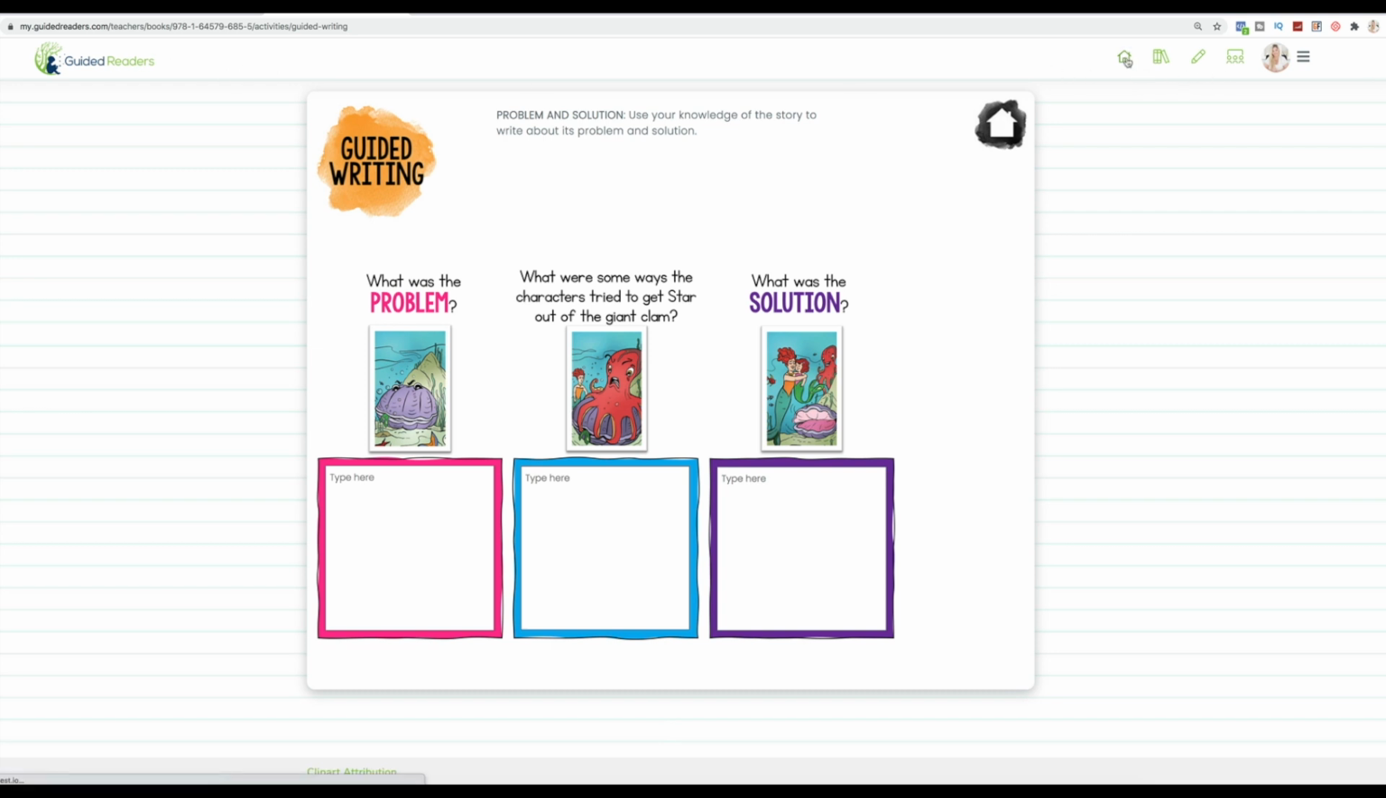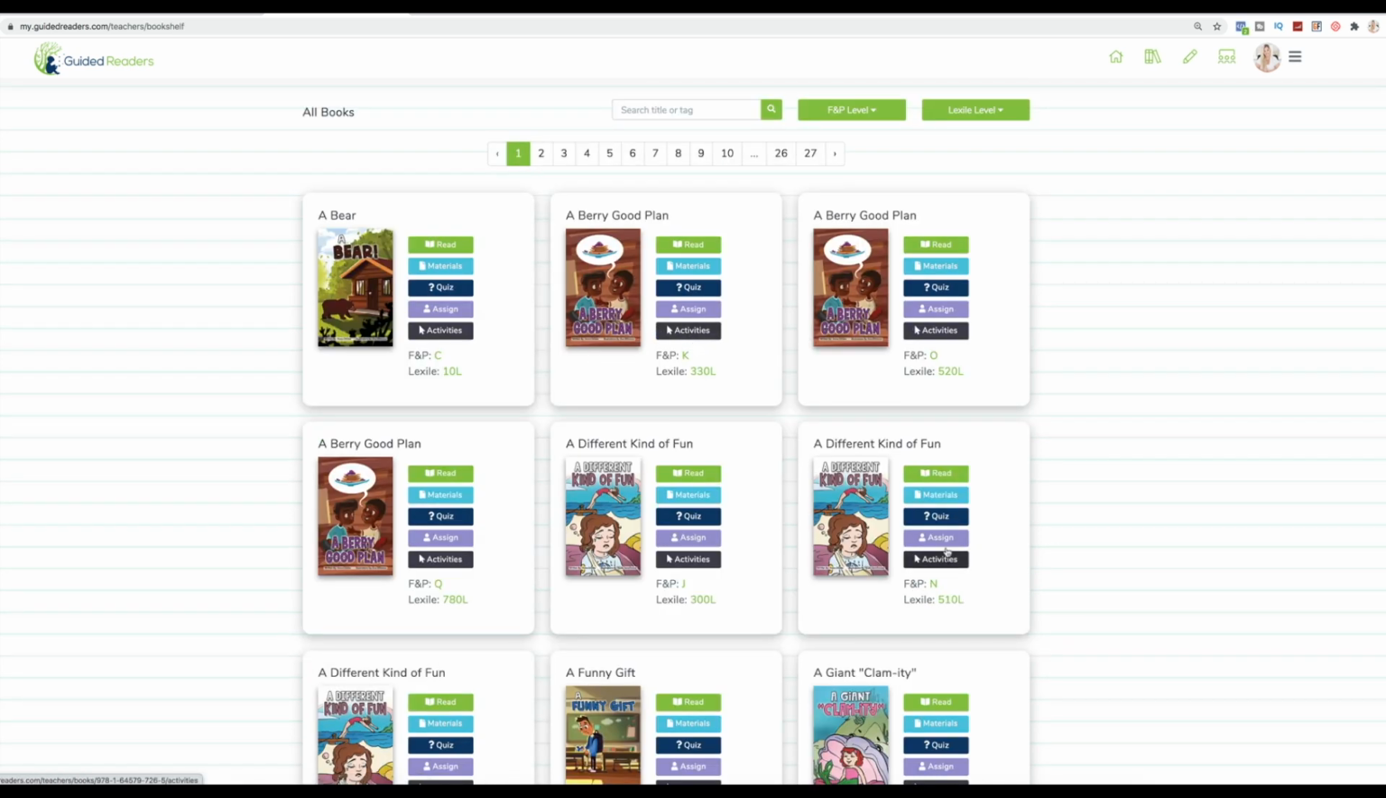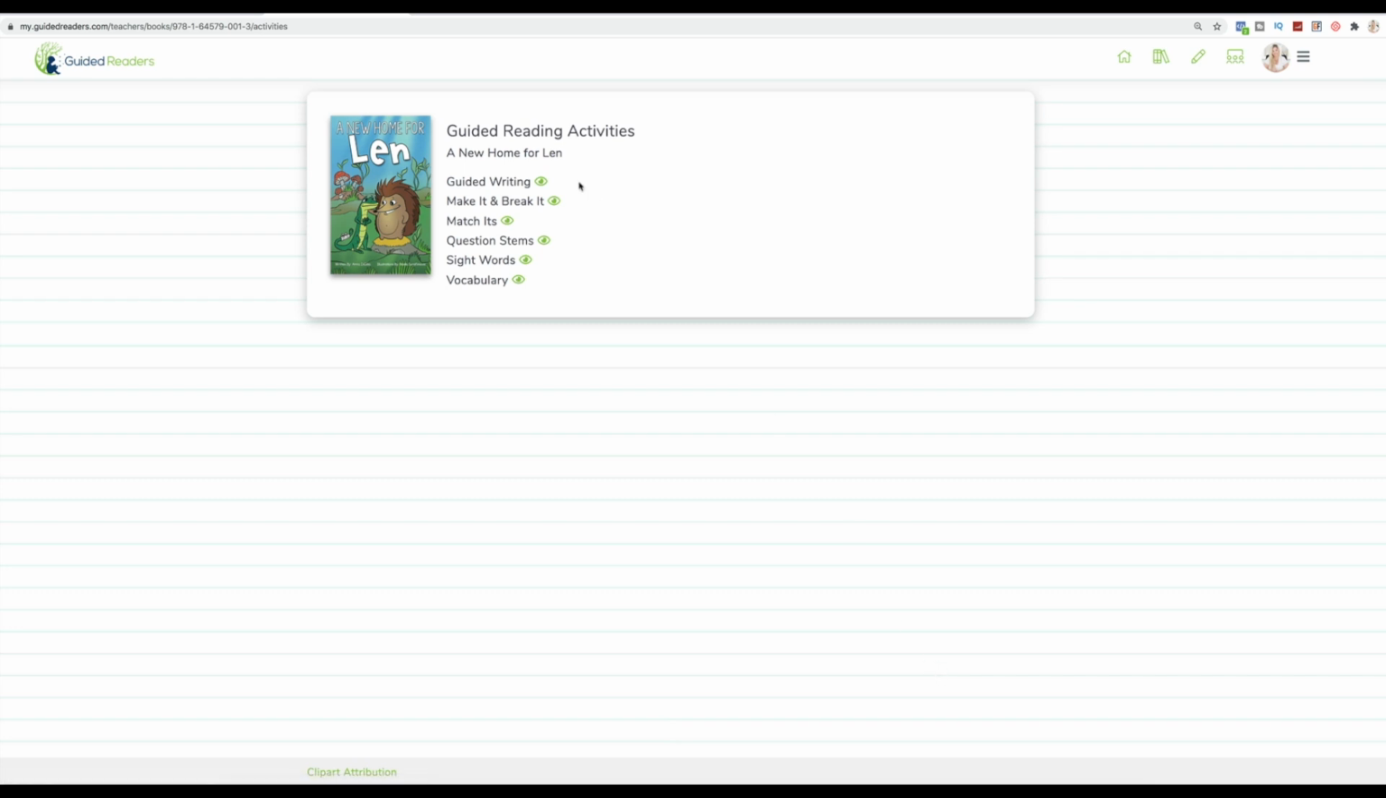So I hope this is helpful. I truly hope you enjoy using the digital activities for all of our books. We're very excited to bring this to you. As you know, we're always working our hardest to make Guided Readers the best it can be for our teachers. So we worked very hard to get this up as quickly as possible, especially for our teachers that are not Google teachers or Google Classroom teachers. So we wanted to make sure that we would get this up as soon as we can.